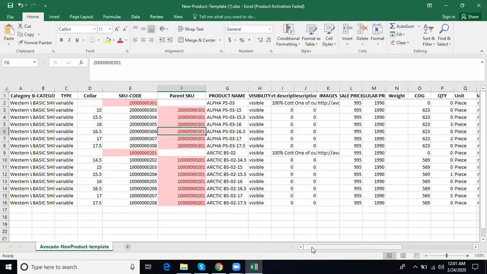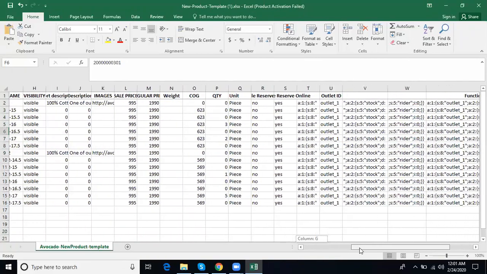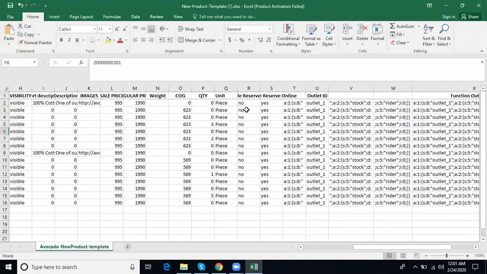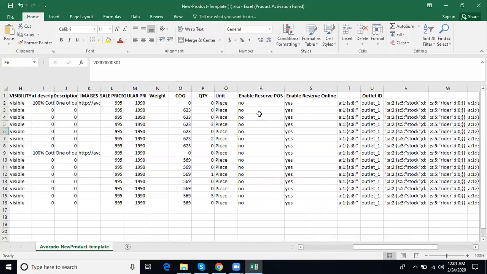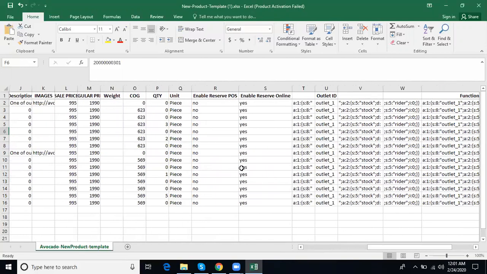Next thing we will check is the enable reserve POS and enable reserve online columns. They should not contain any blank values. Both columns should contain either a no or a yes value and should not be left blank.